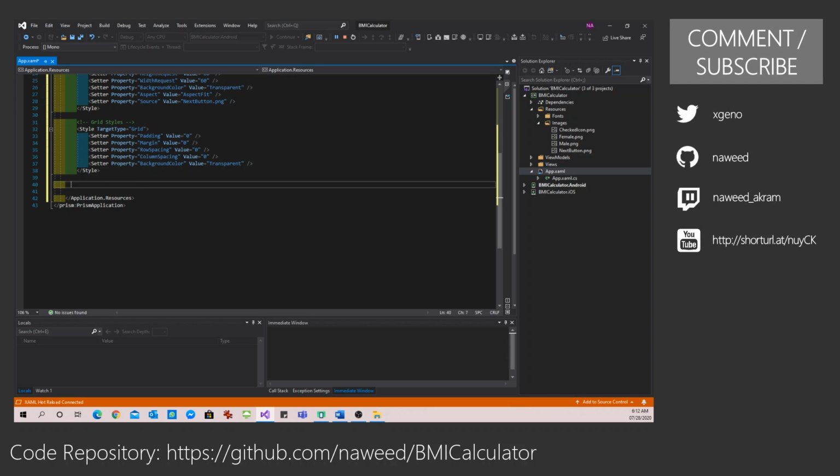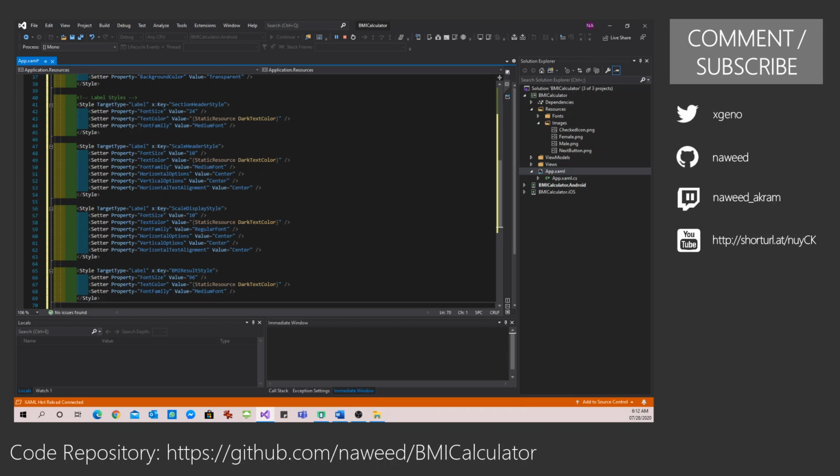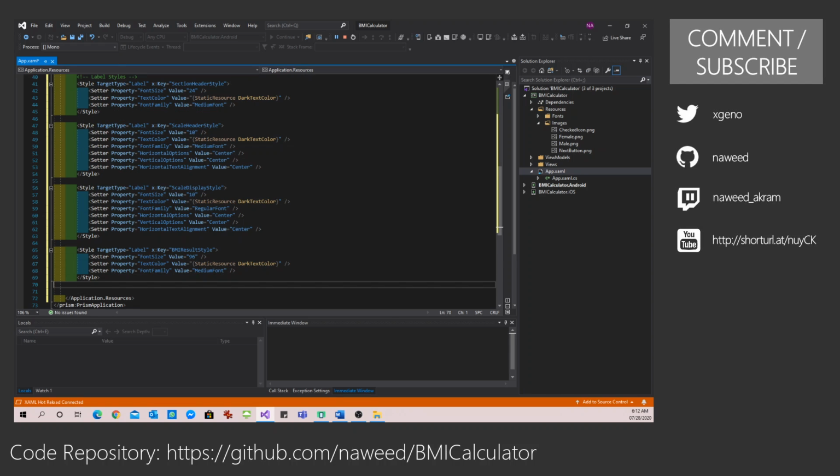displaying on the screen. So I have 4 different label styles. One is the section header style, which is of font size 24, using the dark text color, and it's using medium font. Another one is the scale header style, font size is 10, and it is using medium, but I'm using the vertical and horizontal options as center. Similarly, for scale display and BMI result, I'm using 96 font size.